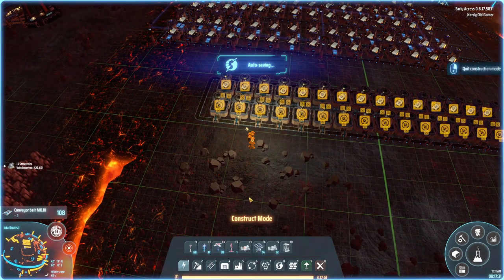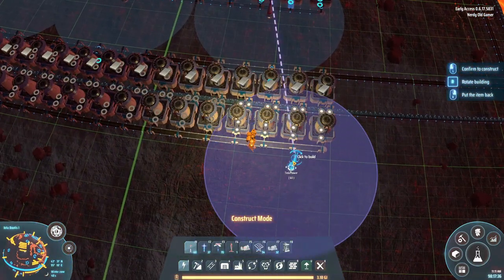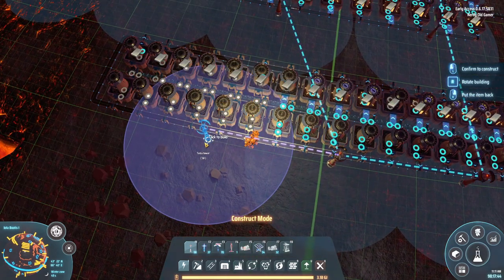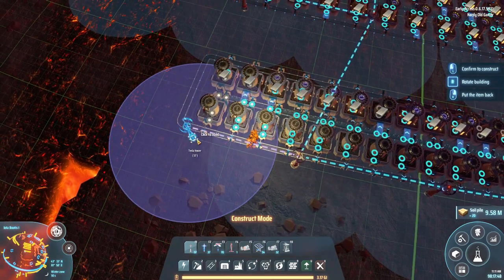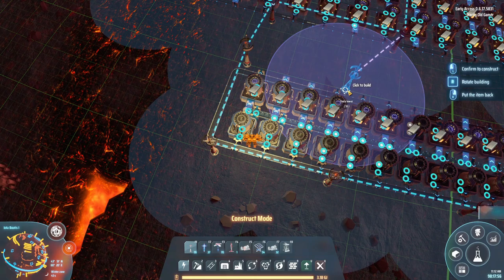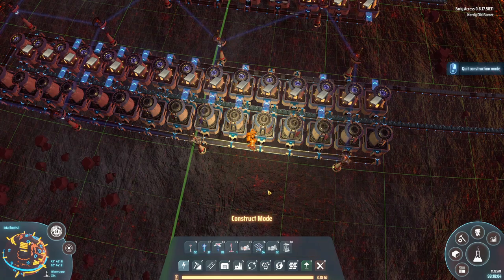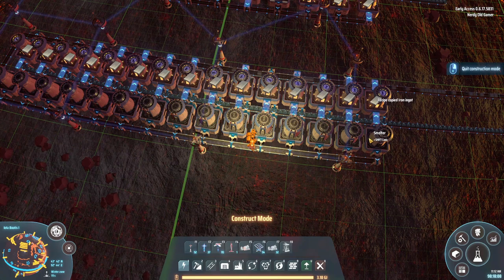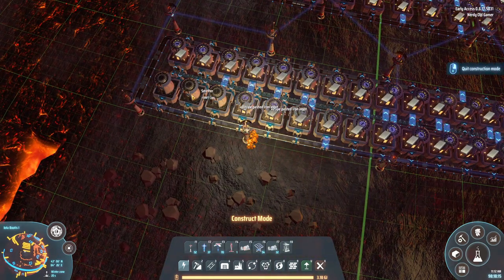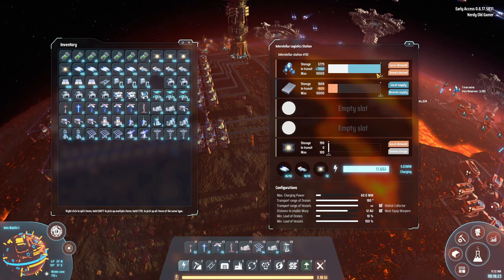And there. Just need a bit of power. Stick one there. Stick one there. Stick one there. And stick one there. Okay, that's 30 extra iron ingots a second. Not the most exciting thing, but it's needed. So that should help a little bit with the iron ingot situation.